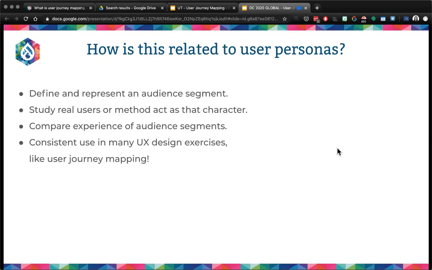It's a fictional character. And we study real users. And sometimes we can method act as a character if we just don't have the ability to research the users, but we do want to prefer talking to people, doing user tests, understanding what makes them tick, understanding the demographic spread for a specific audience segment. That is the better way to inform effective design. But if you just don't have that, can't afford it, method acting is better than nothing.